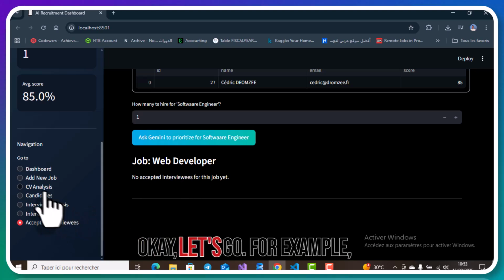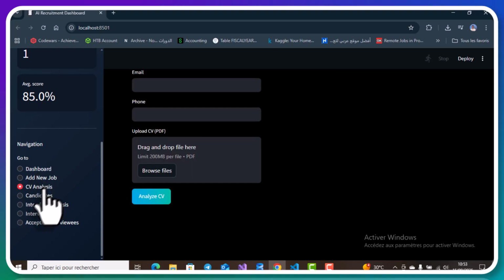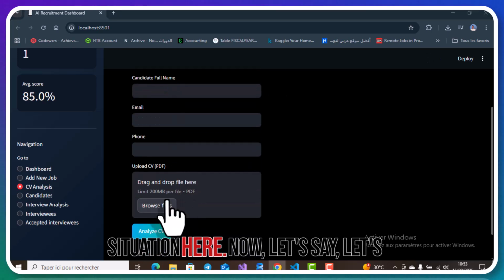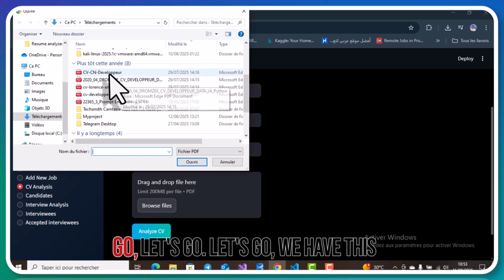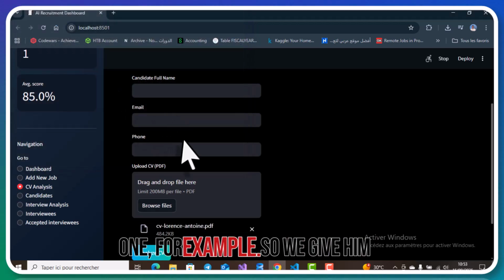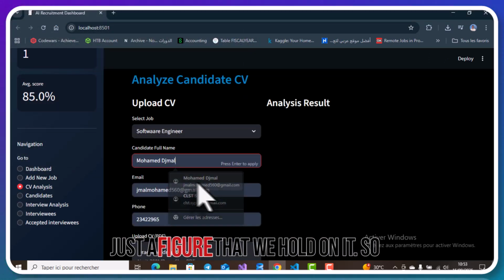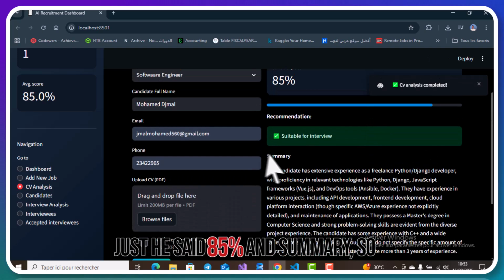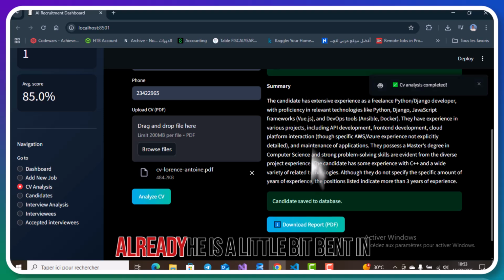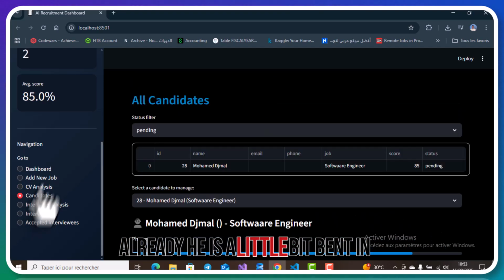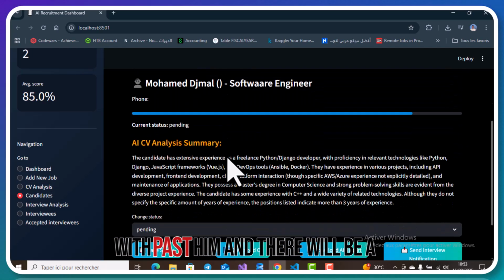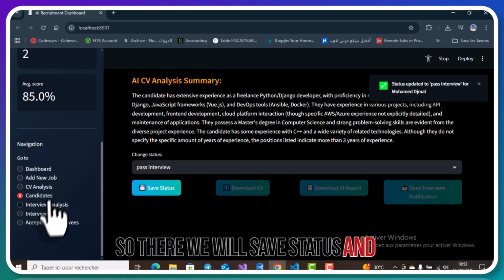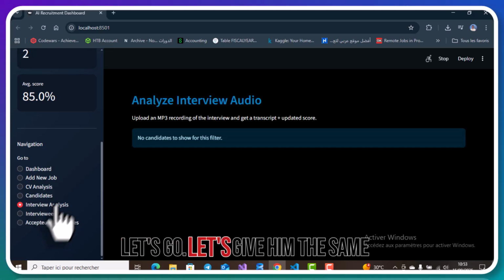Let's add another one, another software engineer. Let's go with this one. We give him fake data, no need to open it and take his name and all that. He has 85% and a summary. Already he is added to pending. We pass him to an interview, so let's say pass interview, save status, and let's go to interview analysis.